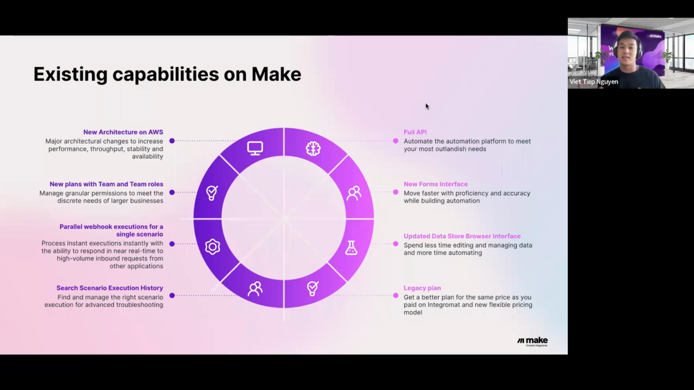And lastly, the one that everyone is asking about is the legacy plan. So if you have an Integromat plan on whichever pricing point, even if you have a discount or coupon or anything, when you move to Make, you will keep the same pricing you had on Integromat. With that, you'll get the same, if not more, features. It really depends on the specific plan on Make. So everything stays the same basically for you, or better.